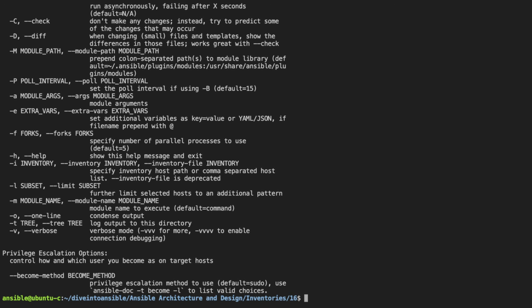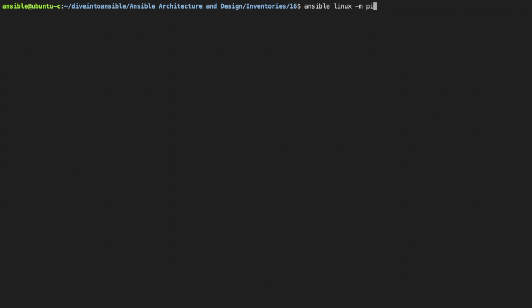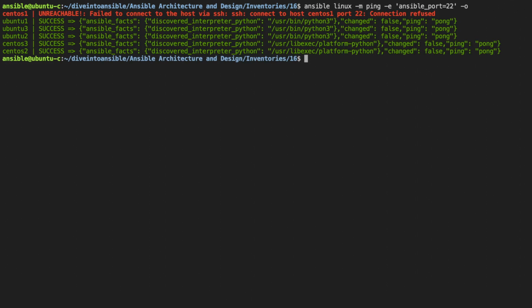Let's try this out against the Linux group, as we know CentOS1 is listening on port 2222 for SSHD, therefore this should fail. Correspondingly, if we inverted this and we set the port to 2222, CentOS1 will work and all of the others will fail.